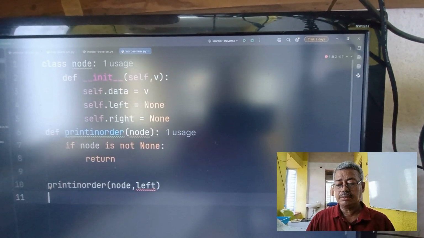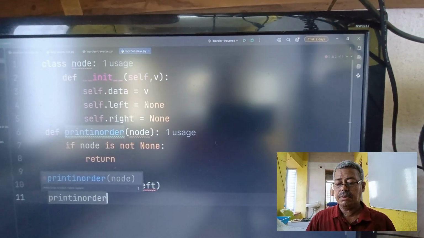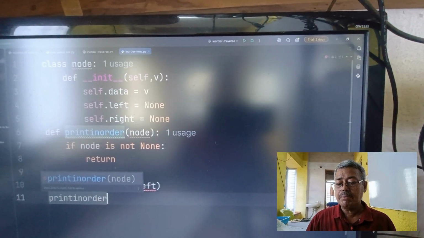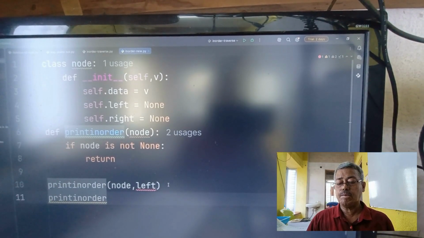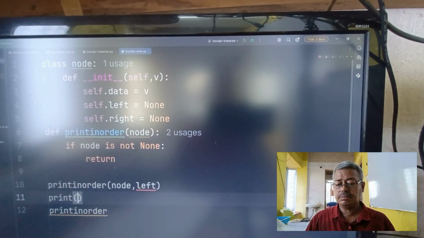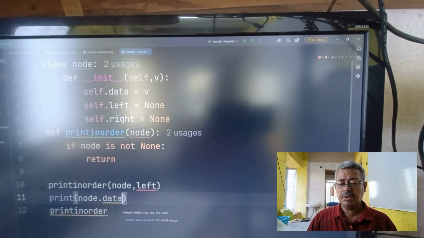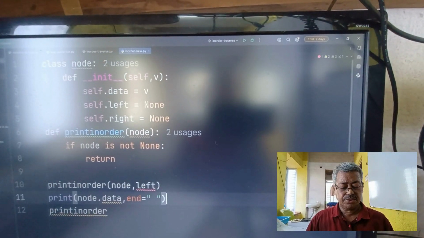And again, we have to print the value, and print in order. Value means the value of the print in order function. That is print node dot data, and end, and that is the print, only printing the value.